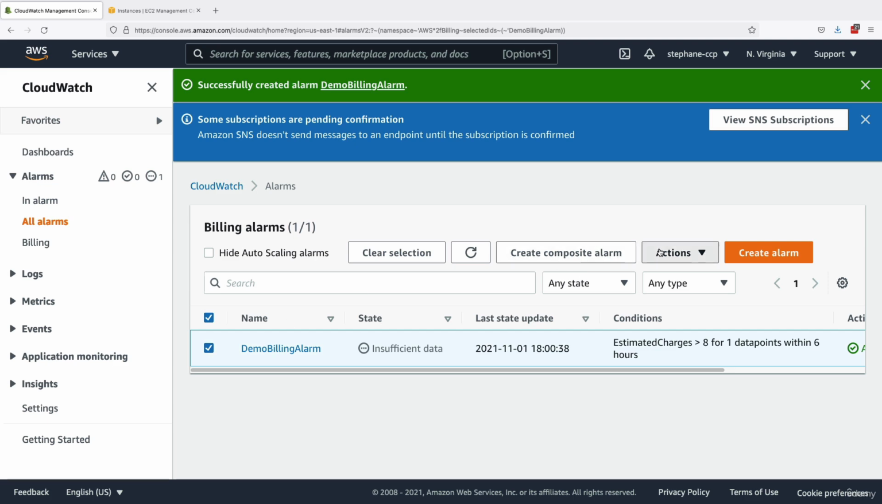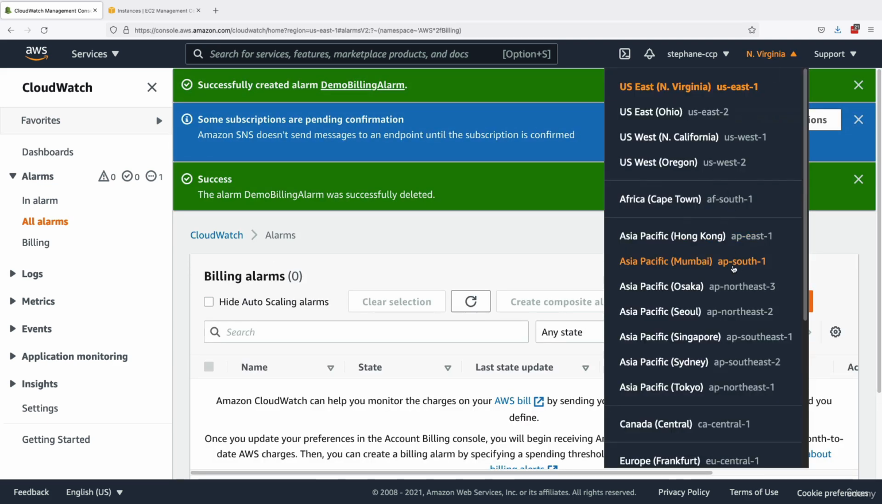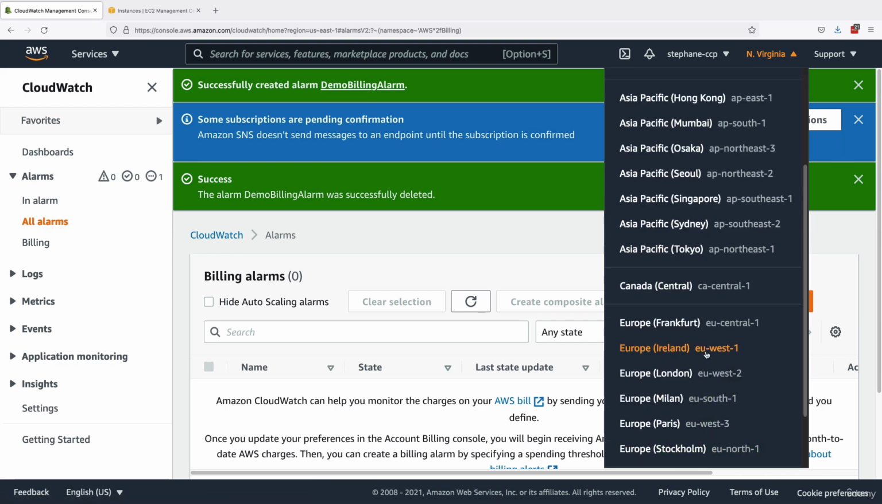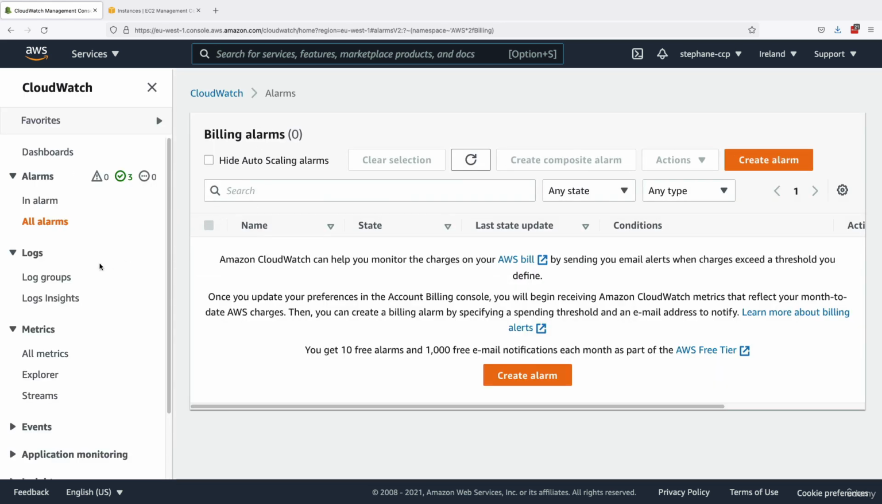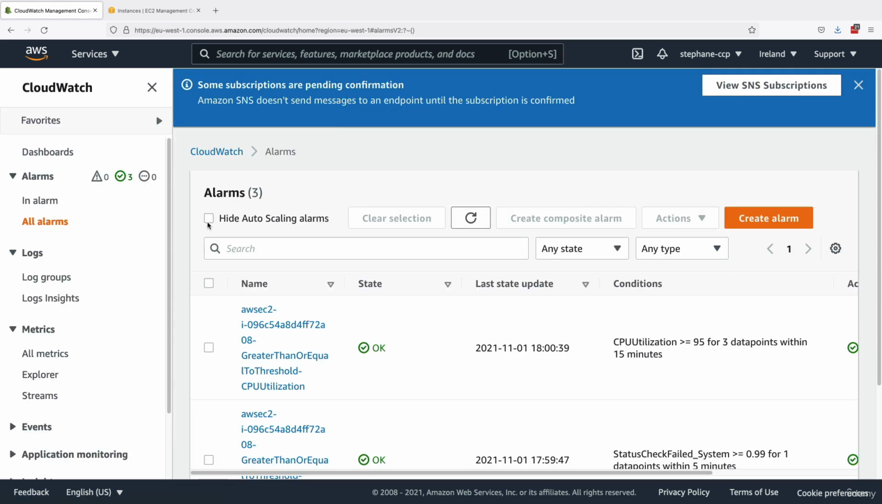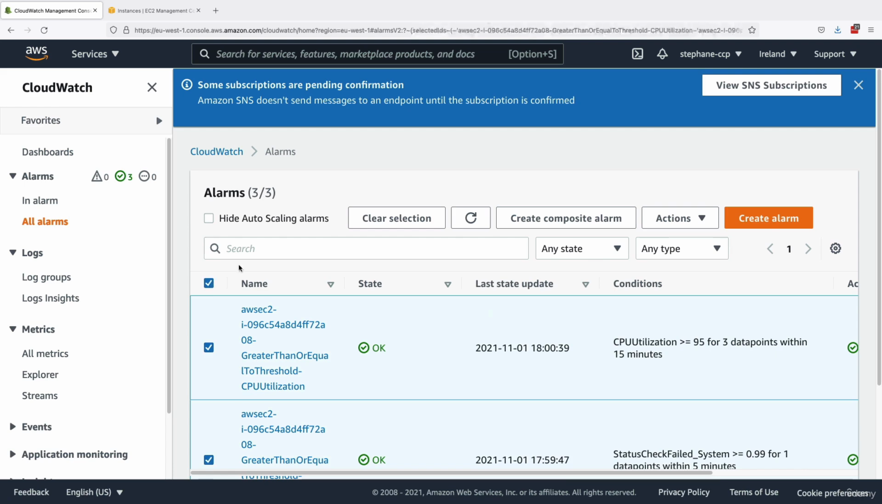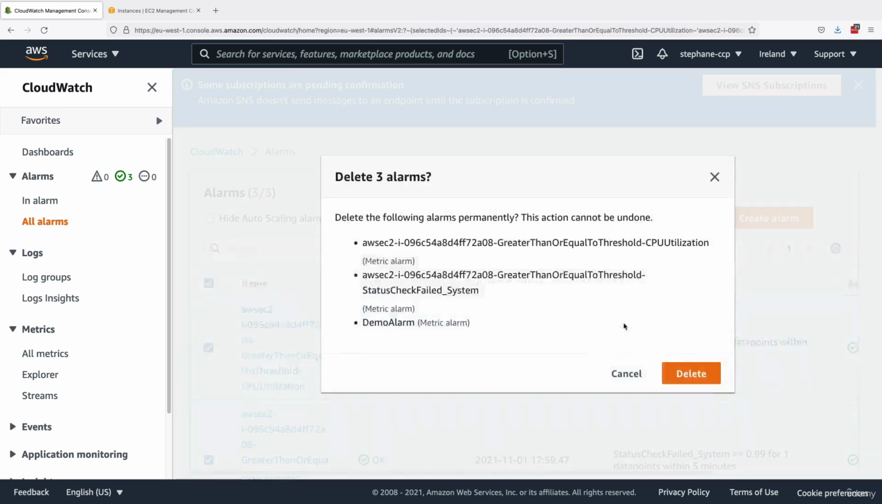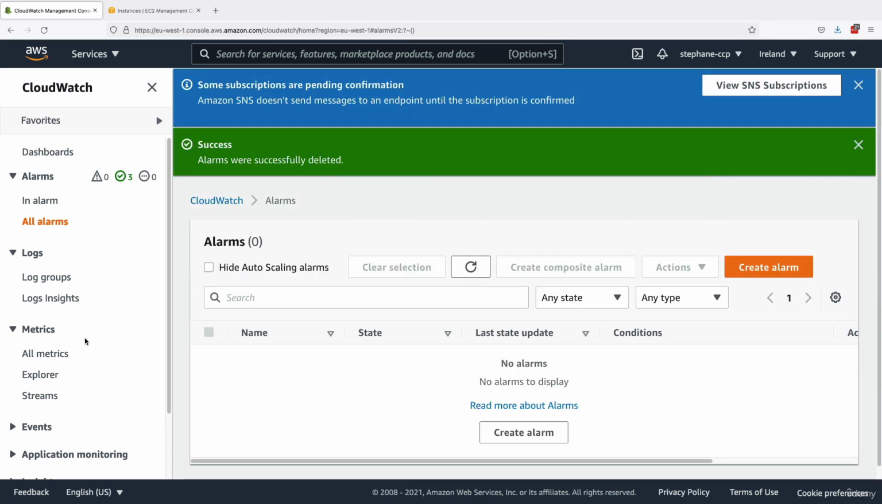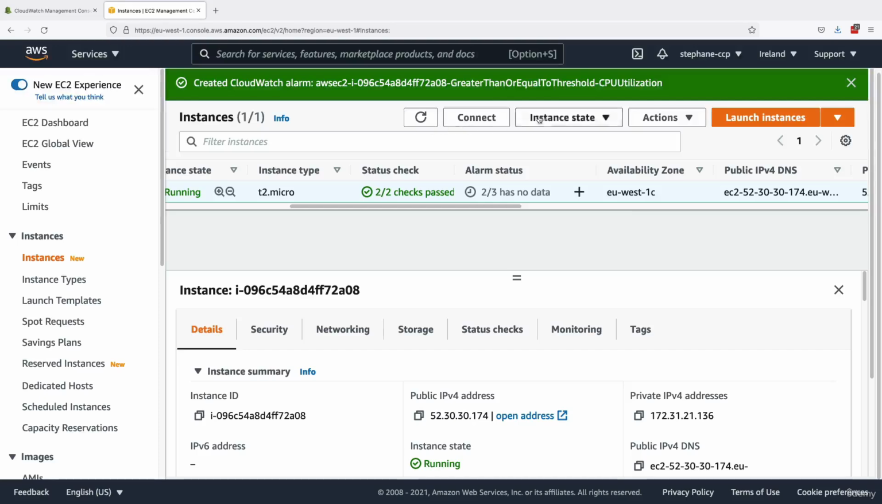So let's clean up this alarm right here, the billing alarm. And then please make sure to go back to the region where you were working from before. So for me, this is Ireland. And what I'm going to do is delete all my alarms. So I'm going to delete my 3 alarms right here. So action, delete. And then I'm going to also go into my EC2 instance and terminate it.